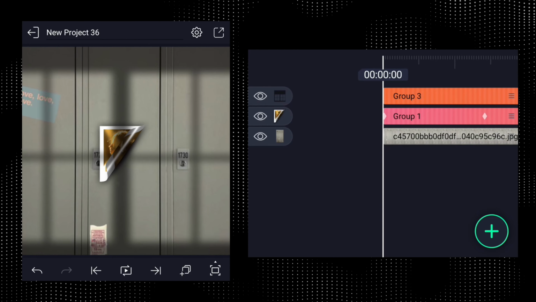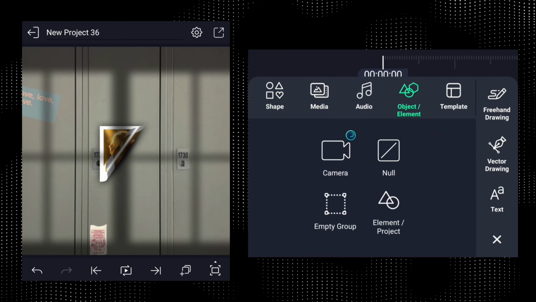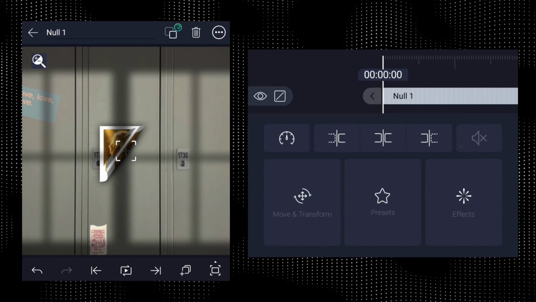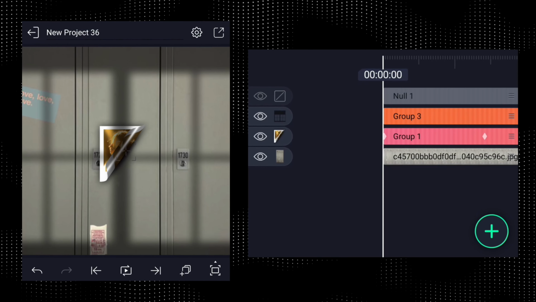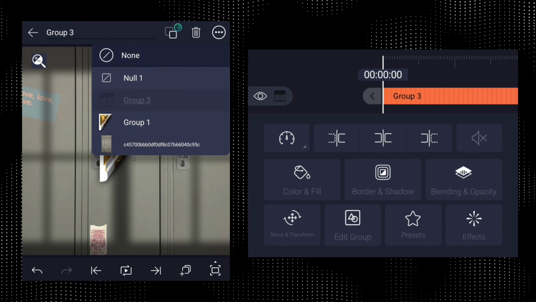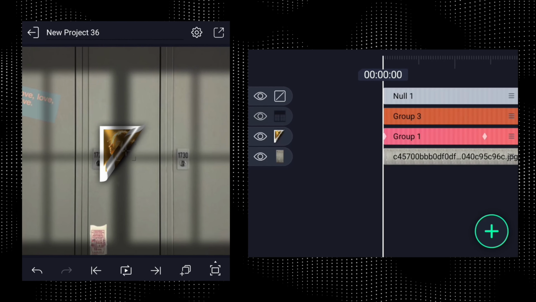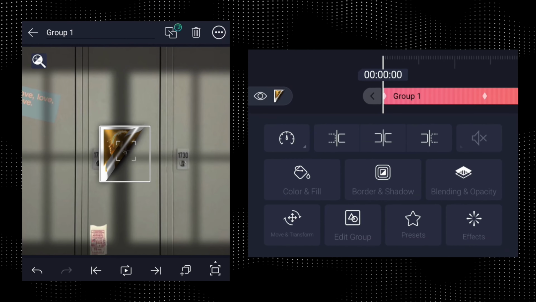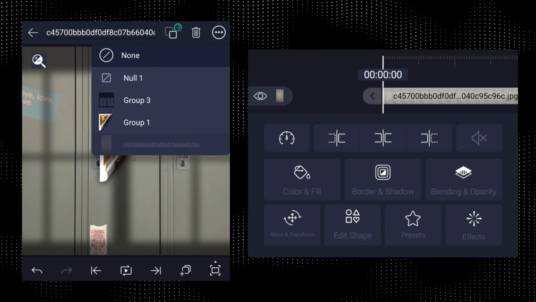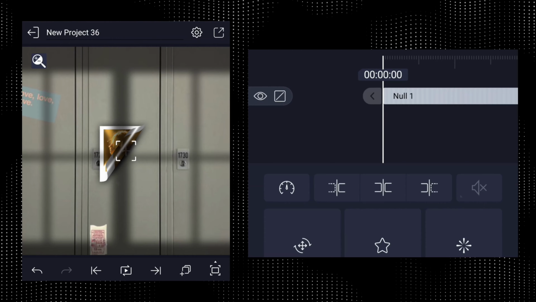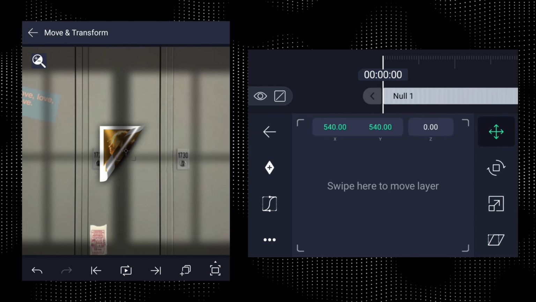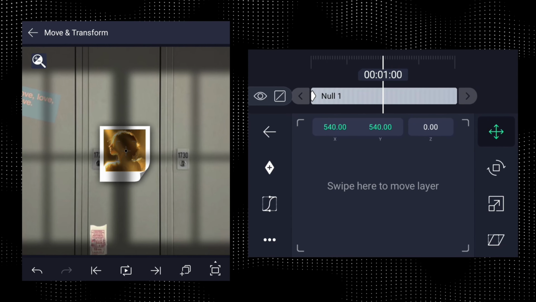Now we'll animate the camera. I'll use a null object to create the zoom out effect. Connect all layers to the null like this. Adjust the movement as shown here. It's easier to follow visually than to explain.